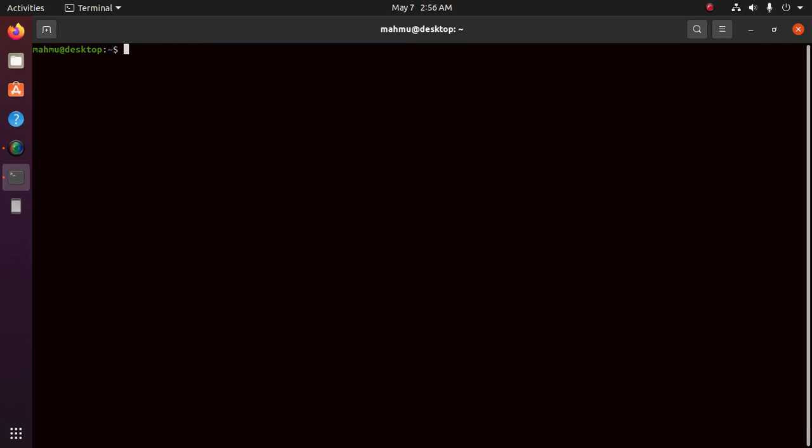Okay, now type this command with sudo privilege: sudo n lts, and this command will install the latest stable version of Node.js in your system, and this will take some time.